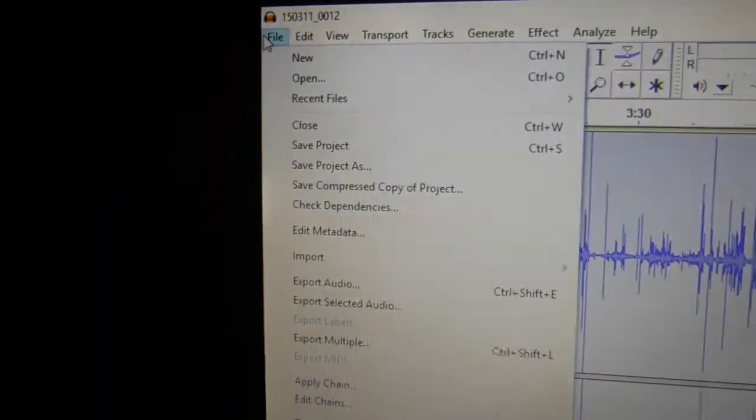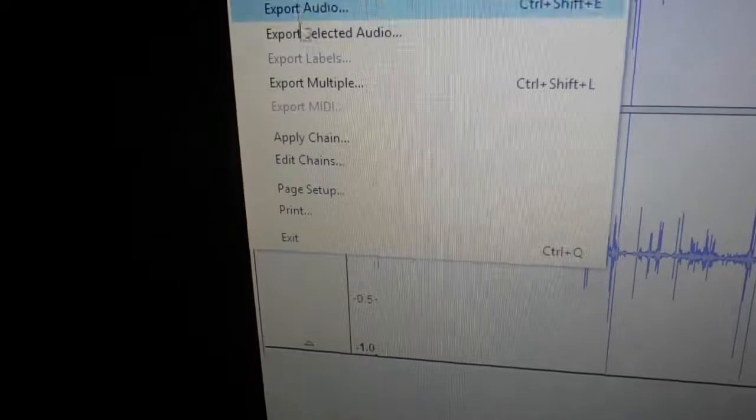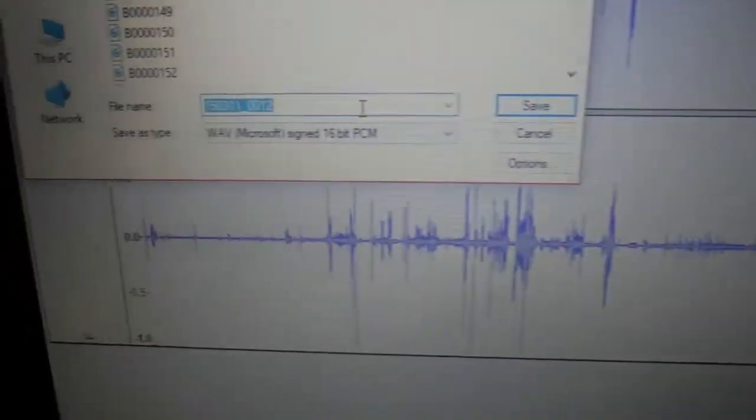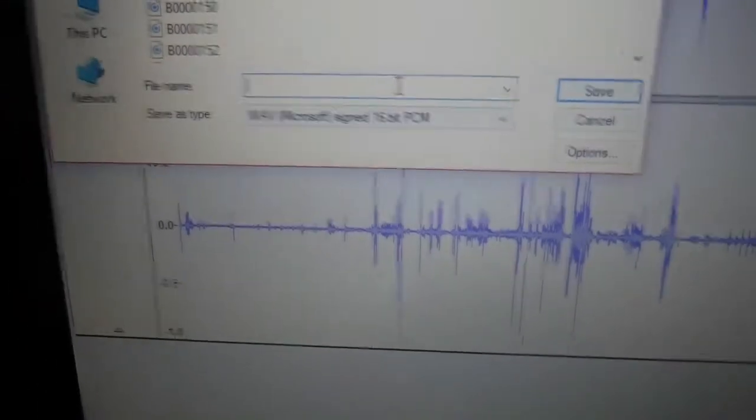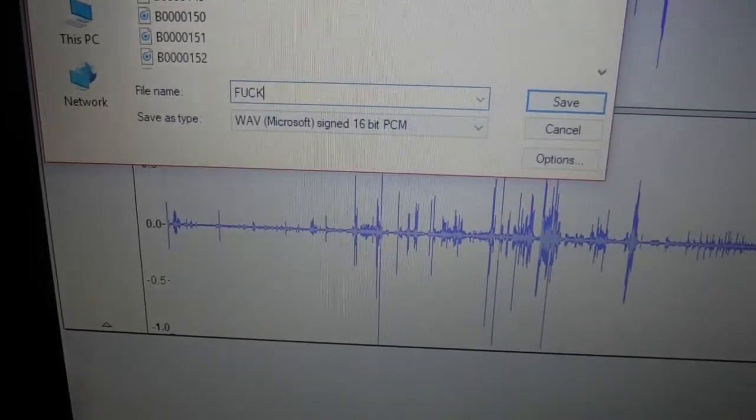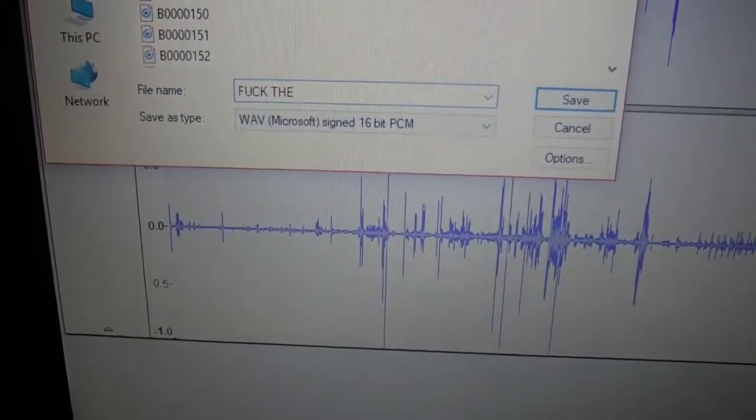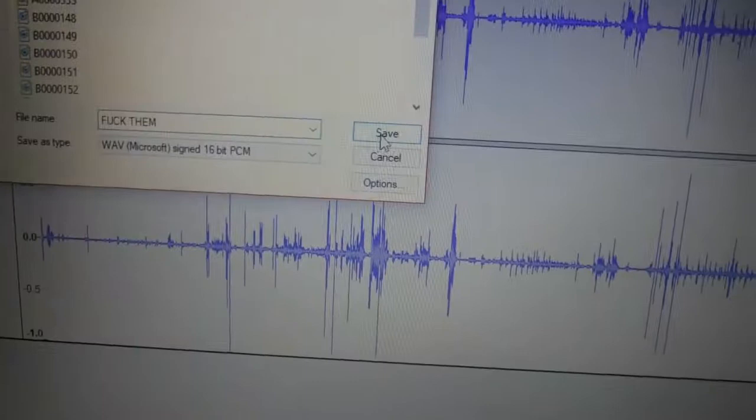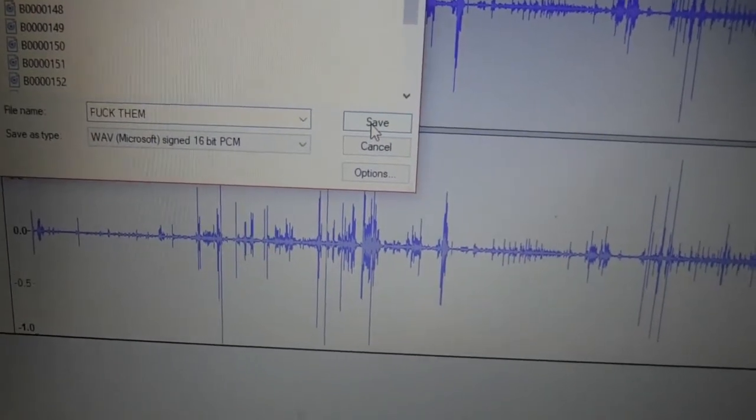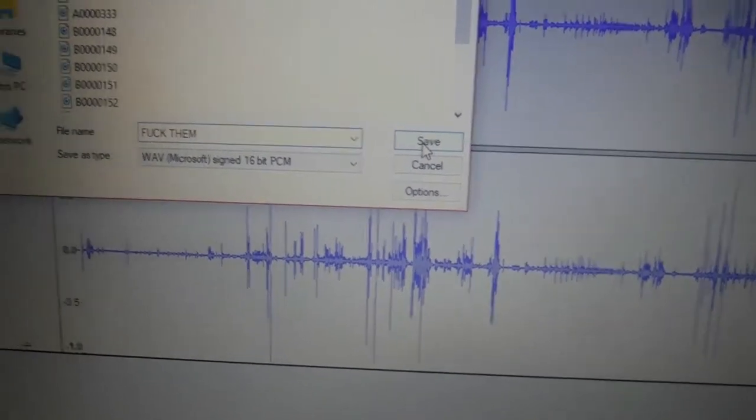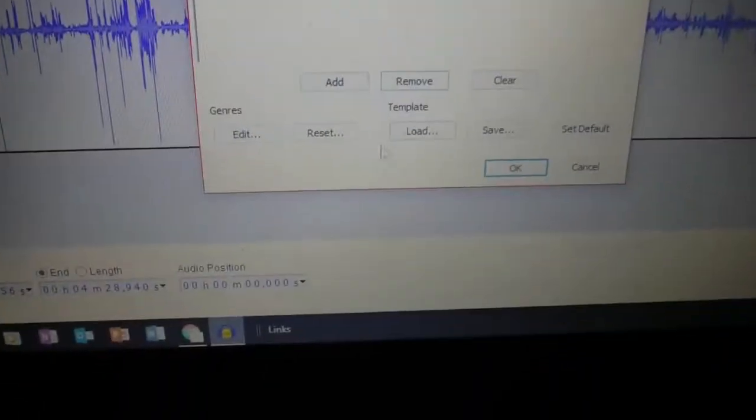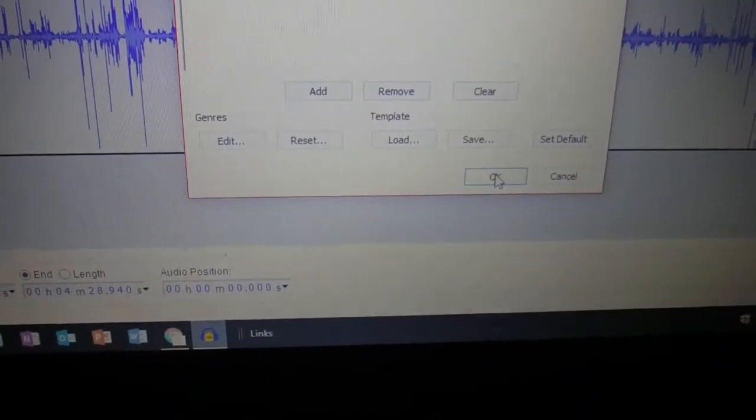So we're going to go back up the file. We're going to hit Export Selected Audio. You're going to change this right here by hitting delete, and I'm going to put in "fuck them" or whatever you want to put in there. There we go. Now I'm going to hit save. I got caps lock on there, so excuse me. Hit save. It's going to give you a box. Just hit OK. You don't have to do anything else.